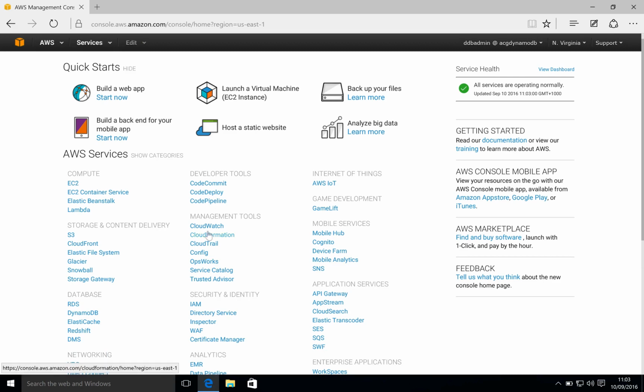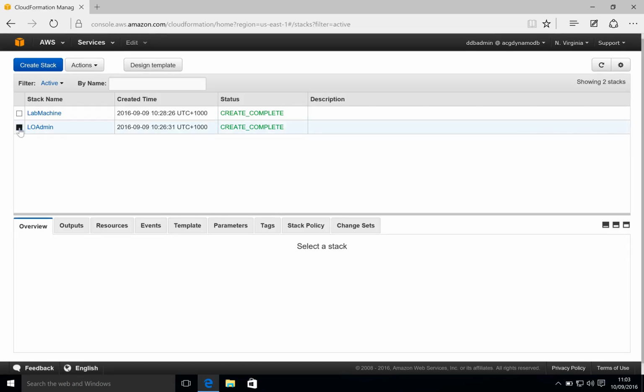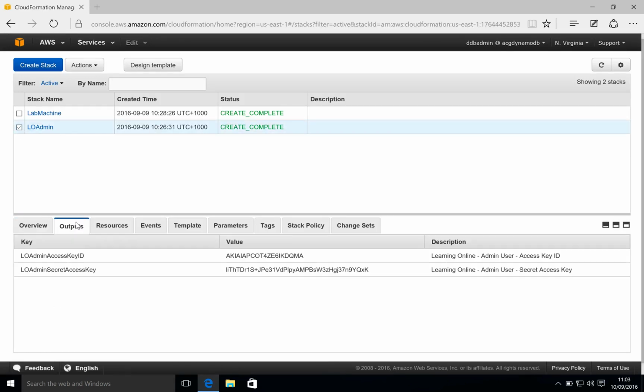And I'm going to ask that you go to the CloudFormation console, and the reason will become clear any second. And specifically highlight the low admin stack and click on Outputs. And this will show an access key ID and a secret access key, and we'll need both of those shortly when we configure the AWS CLI tools.